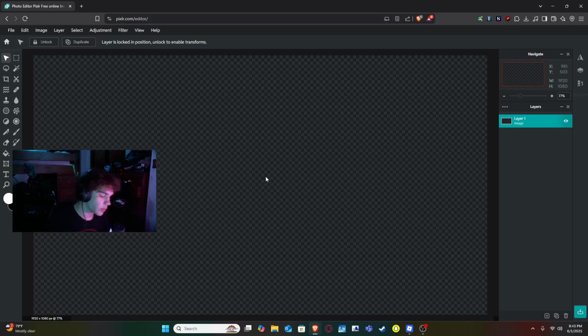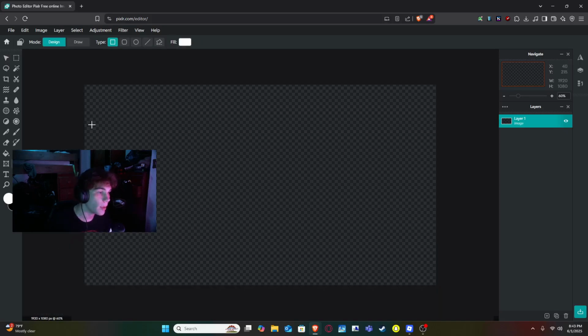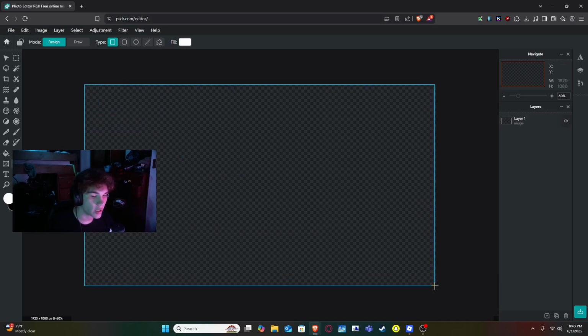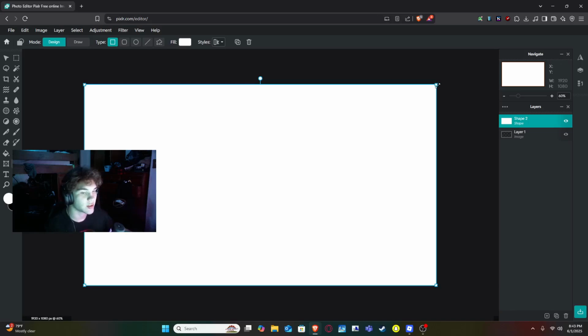And what you're going to do is you're going to press the U button on your keyboard, because that is the shape tool shortcut. And you're going to make sure that this rectangle is selected right here. You're just going to go ahead, pull that down like that, and just make sure that it fits the canvas. If you need to adjust it a little bit, you just come to this little corner right here, press it, hold shift, and then you can just auto lock it to the edge.